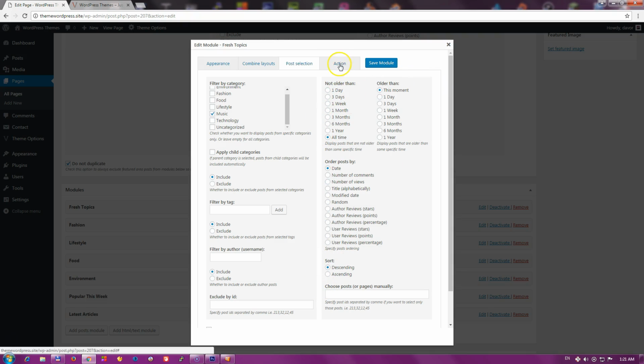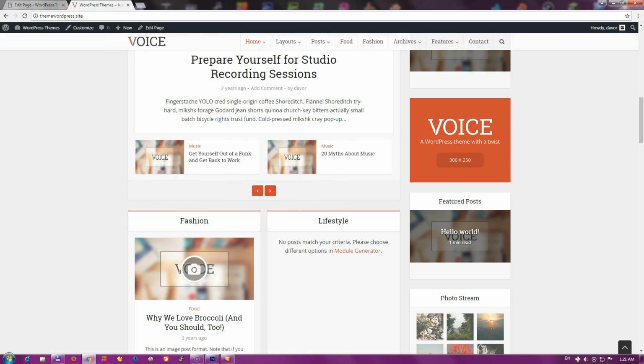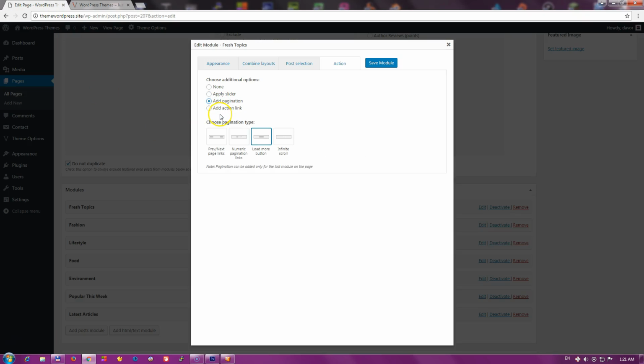option. And the last and very interesting tab is the Actions tab. So you can choose your module to do nothing. You can apply a slider just like it's now, and you can also add 4 types of pagination: previous and next, numeric, load more button, and infinite scroll. So it's your choice. You can even add an action link that will display a nice looking button followed with the URL of your choice.